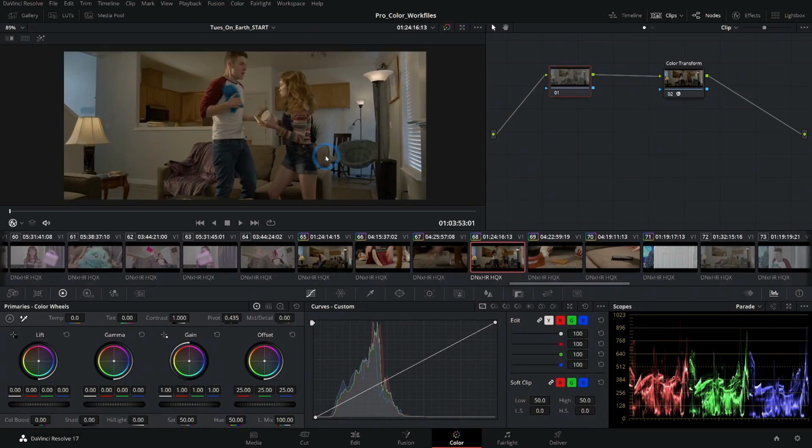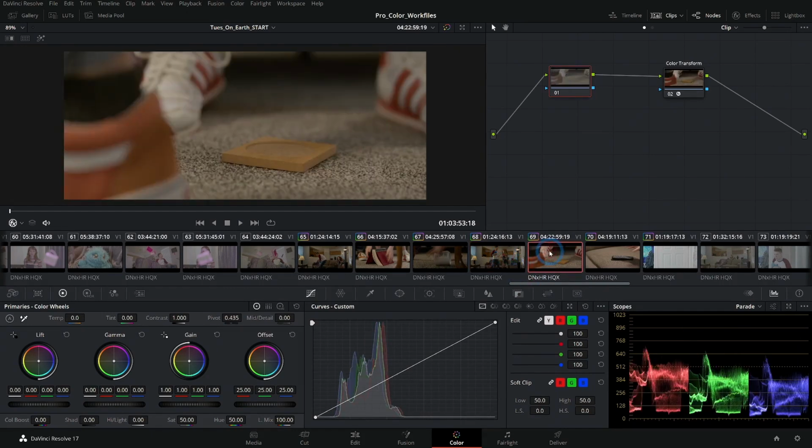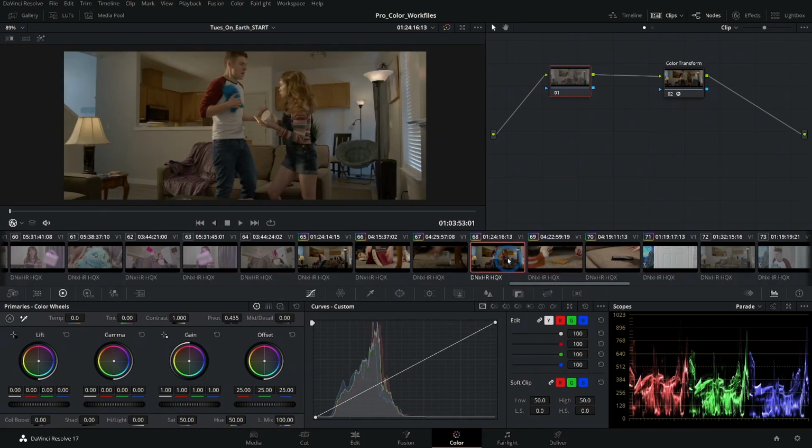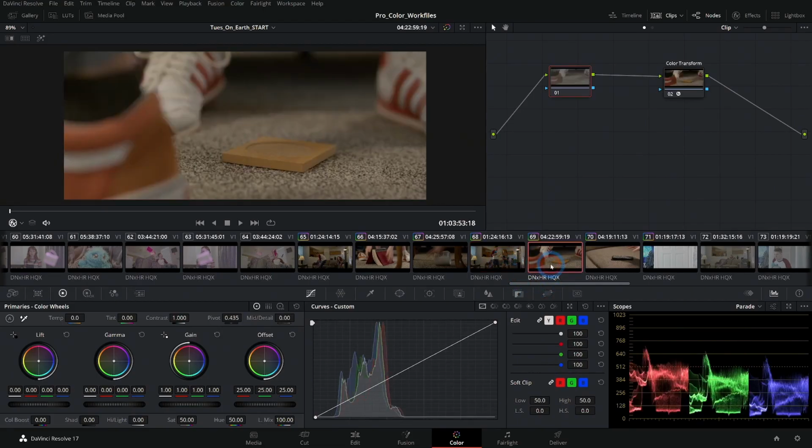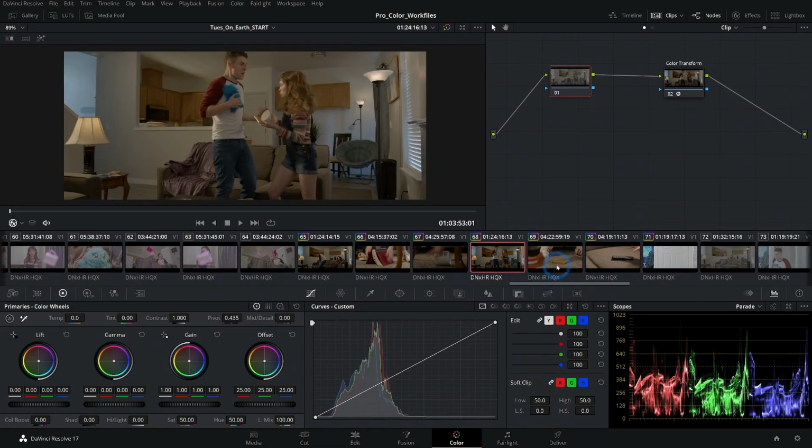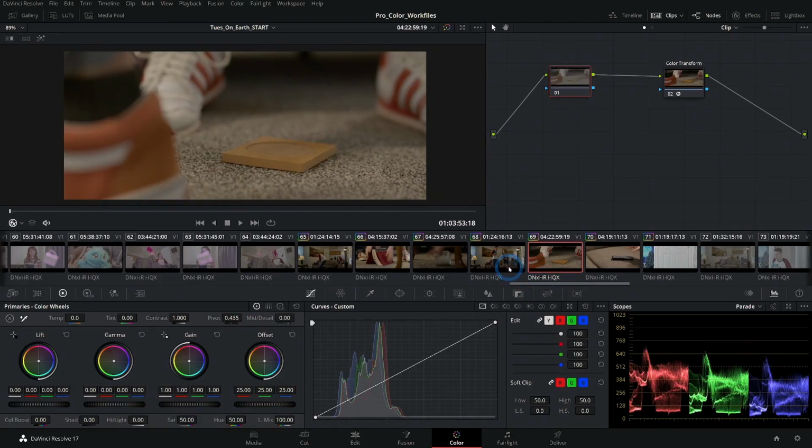Generally what we're trying to do is two things. One, when you switch back and forth between the shots, they should feel like they're in the same world. There shouldn't be a huge difference in exposure or in color cast or in contrast or in saturation. It should just feel natural.